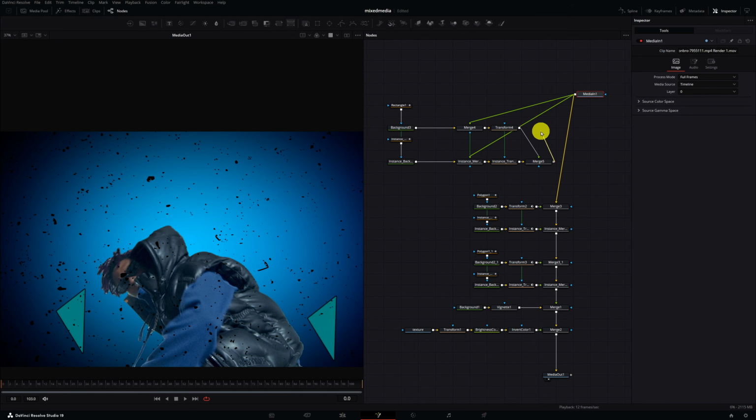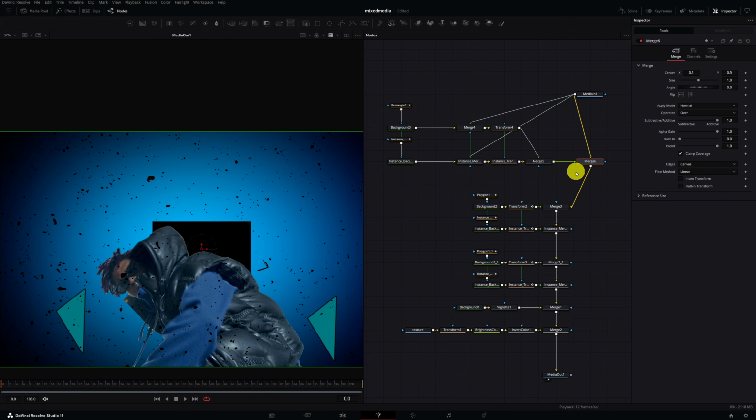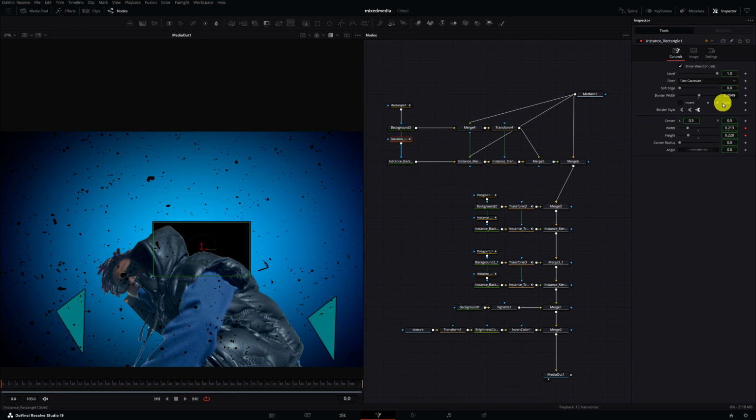I'm going to take the output of that merge 5 and connect it back to the media 1. It's going to give me merge 6. So they go back to the transform instance. I'm going to uncheck solid. And now you have this little border width. Double click empty space to get rid of that mask.